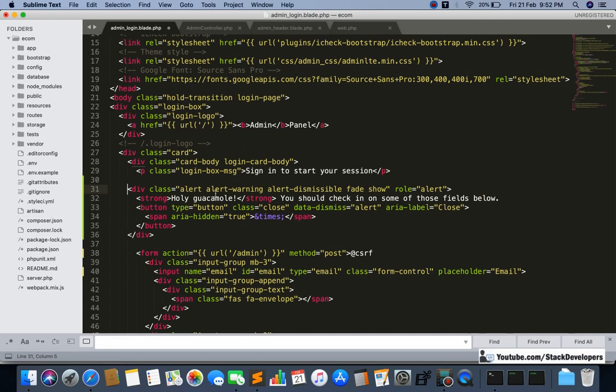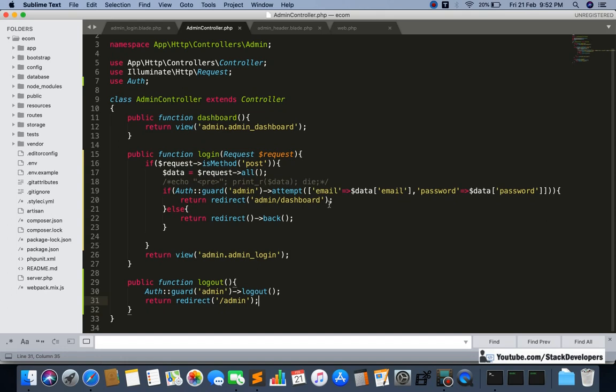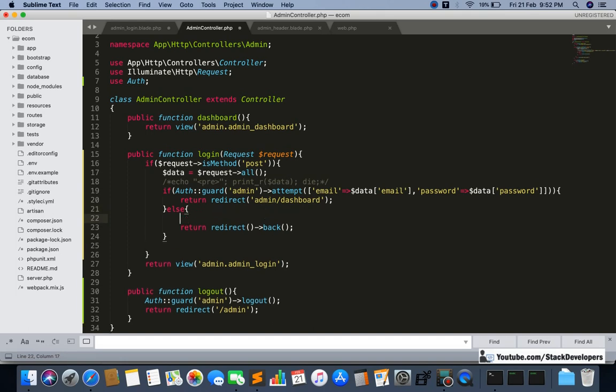Here I'm going to add that condition also: if an error message is there, then we are going to see this alert box. But first of all we need to pass the error message here, return redirect back. See here, if the auth guard attempt passes, then it goes to the admin dashboard. Otherwise if it fails, then it redirects back to admin login. So here I am going to pass the error message.